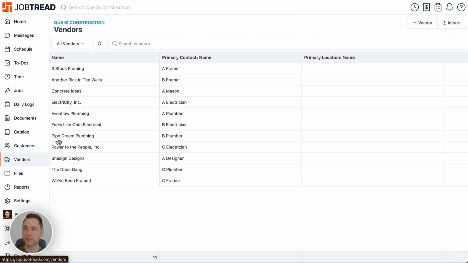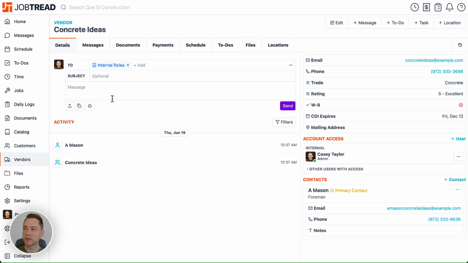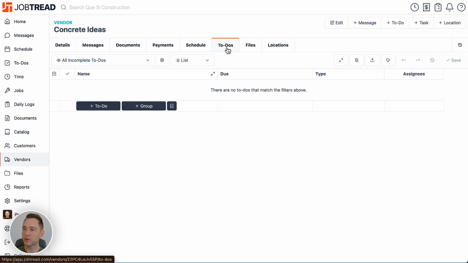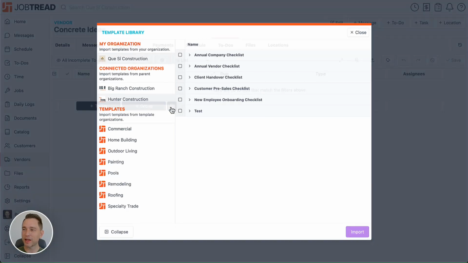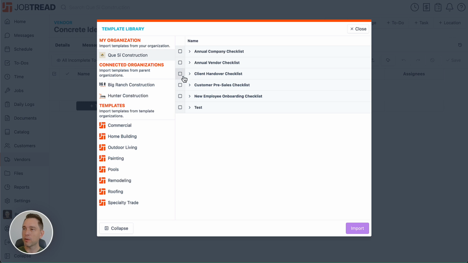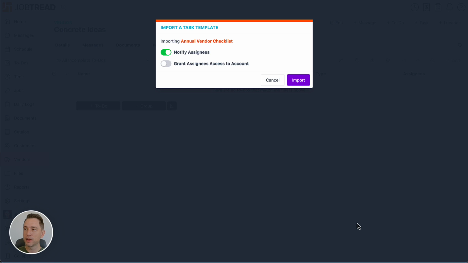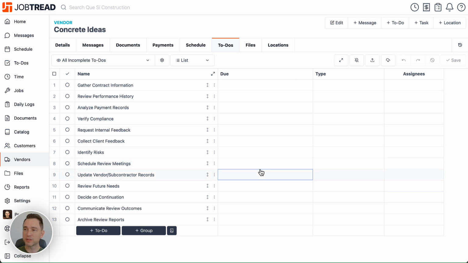Again, we can do this for our vendors as well. So if we come into concrete ideas, we go up to to-dos. Again, we go to that template library. We go up to our annual vendor checklist. Now, this is a template that I have created, and we're going to show you how to create those in just a second. But I can pull those over at the vendor account level and import it, and I can notify the assignees who are tied into those specific to-do list items. And you can see that I have a vendor checklist now for my to-dos at the vendor level.